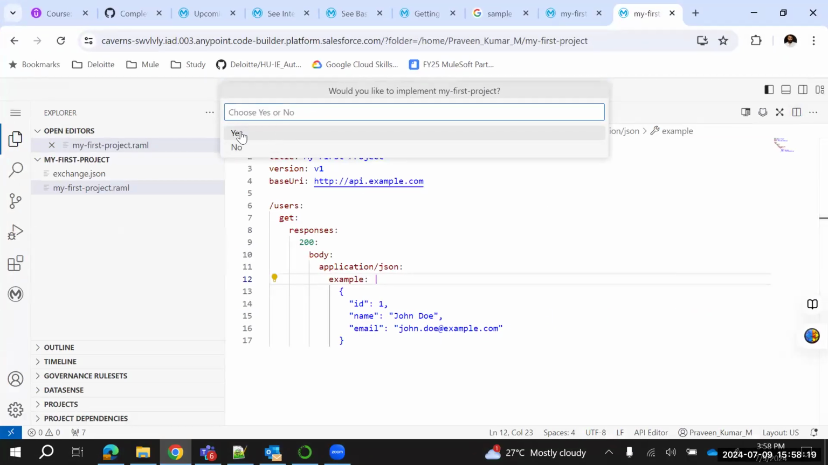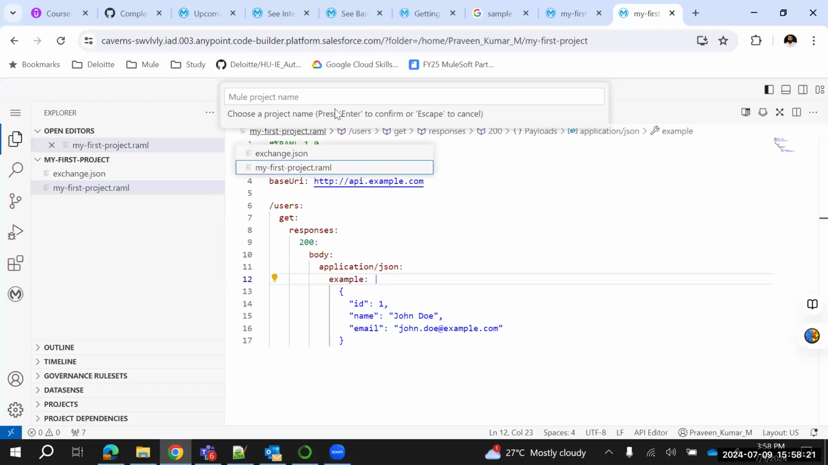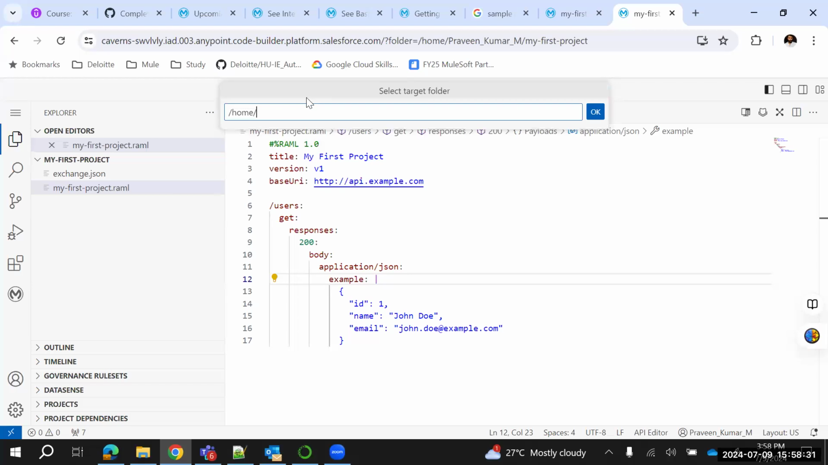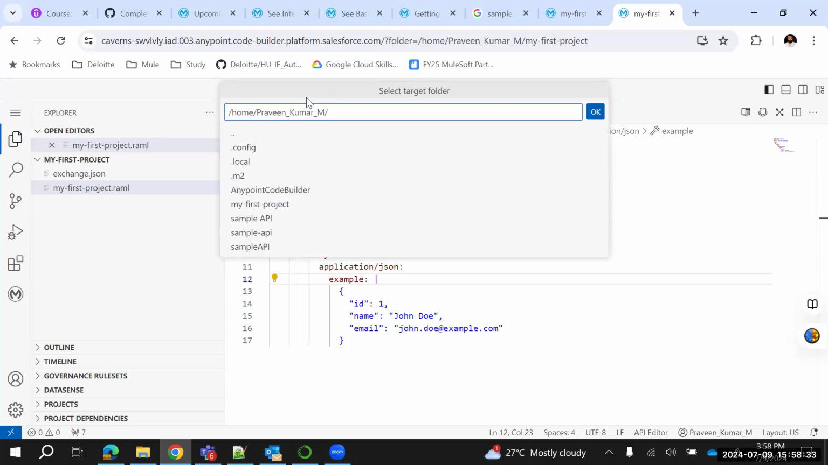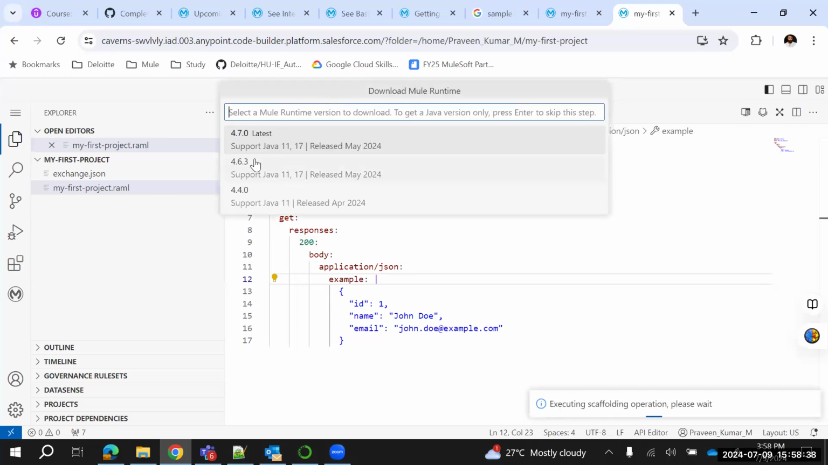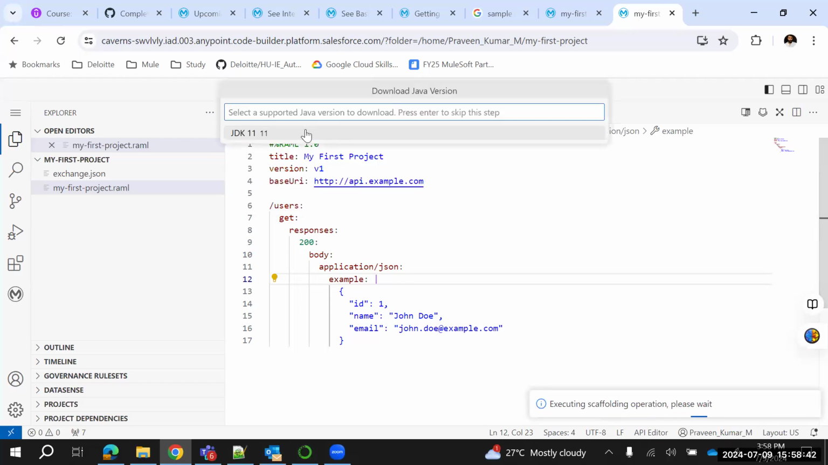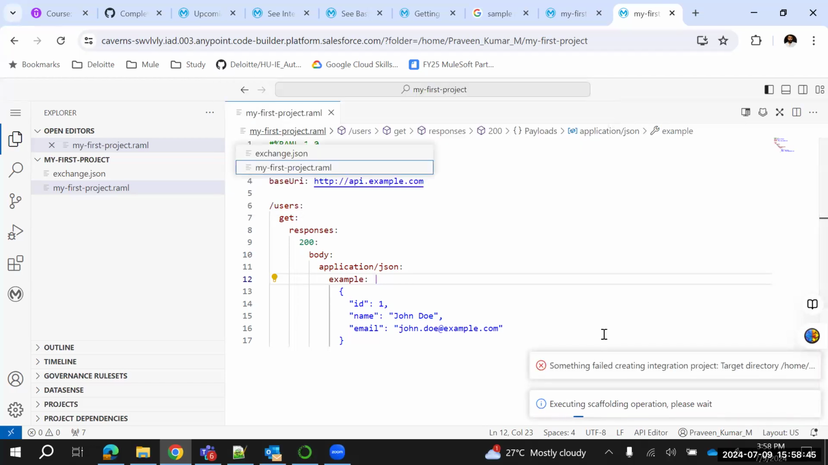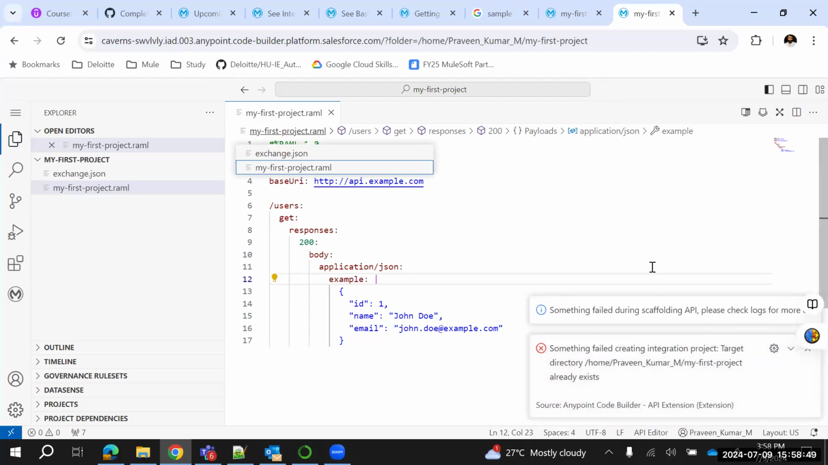Okay, I can implement it. I can just press yes. Okay, choose a project name. I can give the name, my first project. Okay, and the default directory, I'm not changing any directory. I'm going to go with the default directory. Okay, and the Mule runtime, I'm going to go with 4.4.2. JDK version, JDK 11. Okay, so the project is already there.